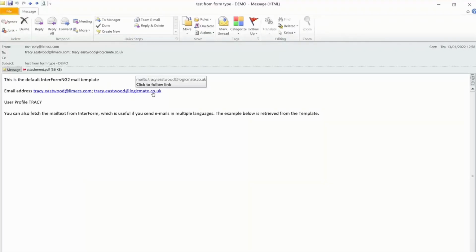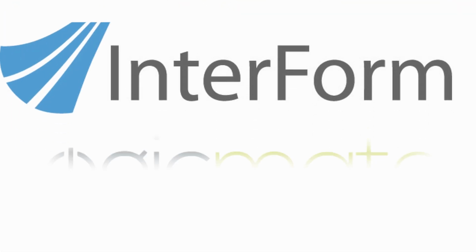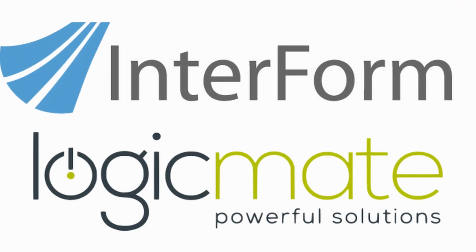If we then flip back to the email, you can see in this particular case, the word demo is retrieved from the spool file form type. The email address highlighted has come from translation using the profile Tracy highlighted. And that's how easy it is to create an email with lots of information, not just fixed text, but variables that come from Interform NG2.